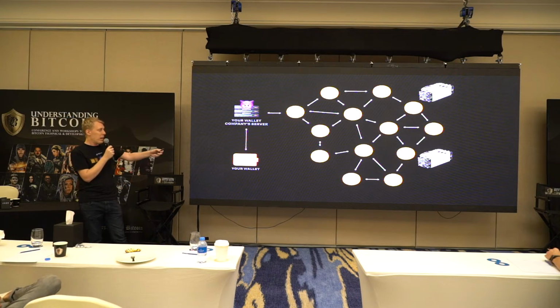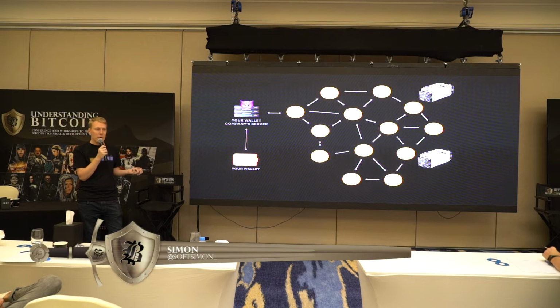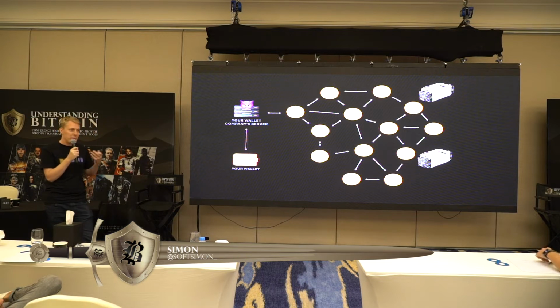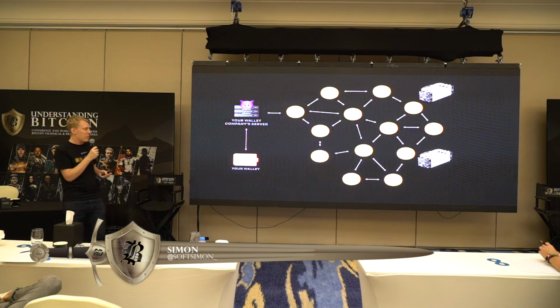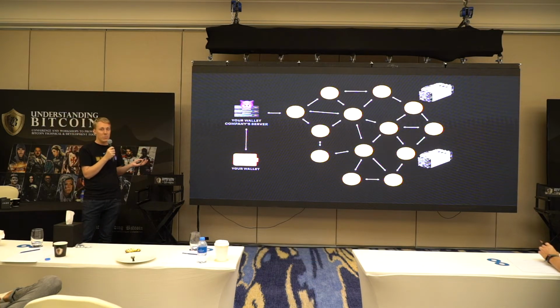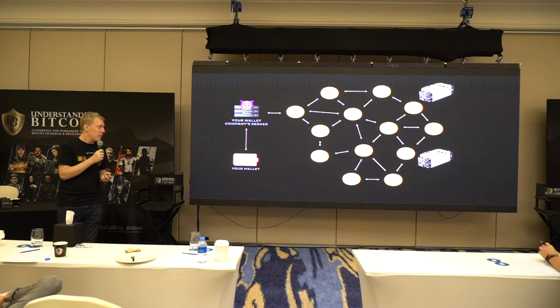I illustrated here that some of the nodes also have miners behind them. The miners will grab transactions from the mempool. Often they take the transactions with the highest fee first, and they will try to build a block with those transactions. And when they find a block, they will in the same way publish that block on the network, and it gets propagated throughout the network. So this is basically how Bitcoin works in a nutshell.